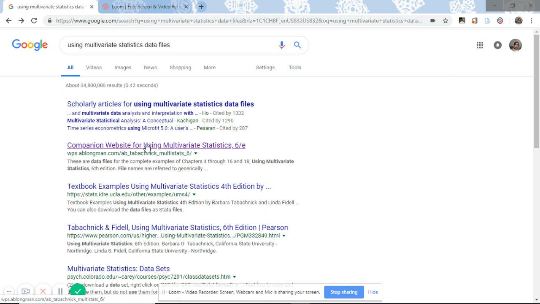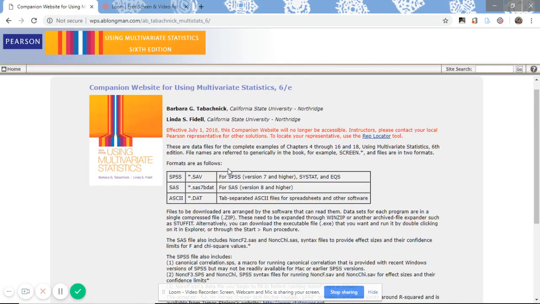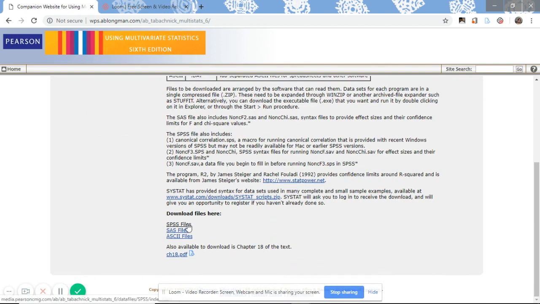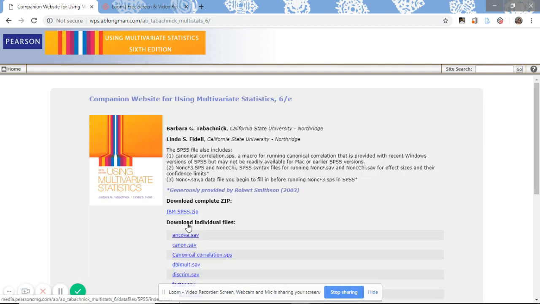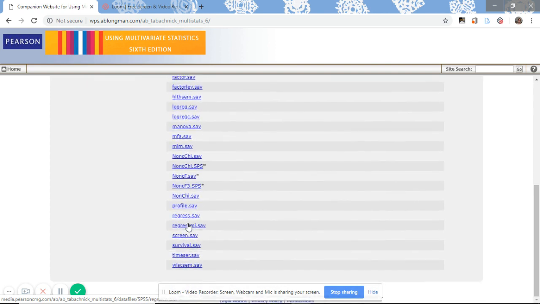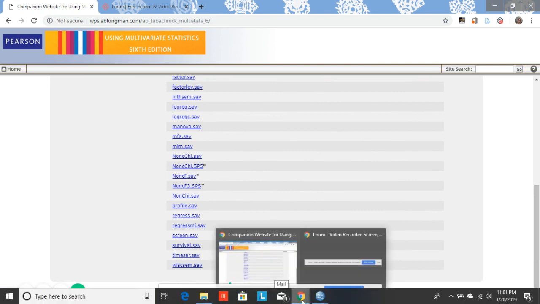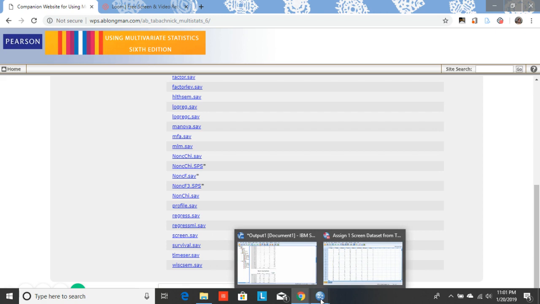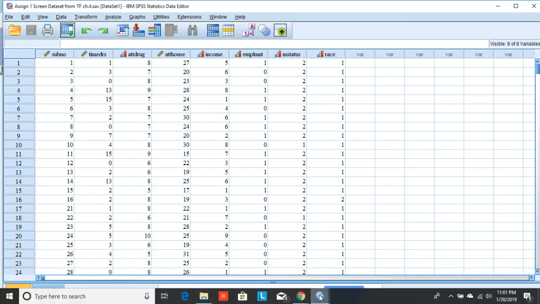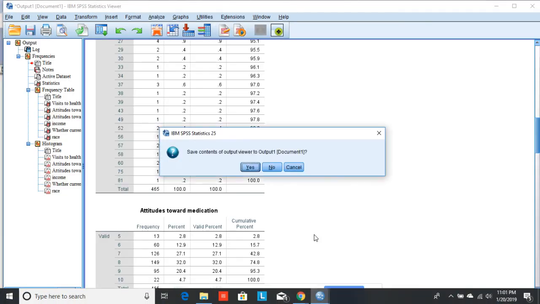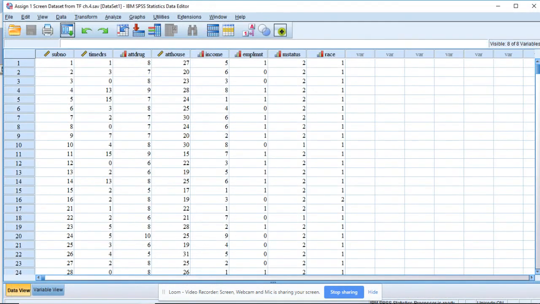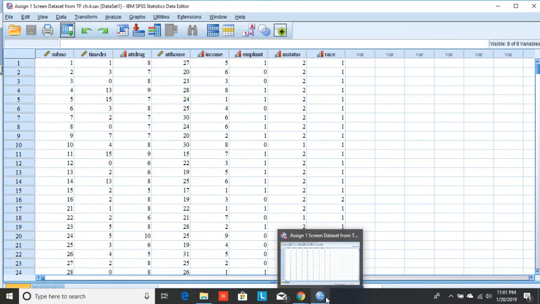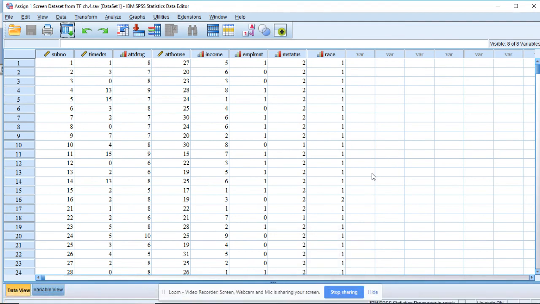You can click on that companion website and go down. I'll be using the SPSS files, so you can click on SPSS files. And their file for this is called screen because you're doing the data screening. And so I've already opened that. Actually, I'm going to get rid of this output so that it doesn't confuse us later because we're starting from the beginning. So what you want to do first is understand what you're looking at.